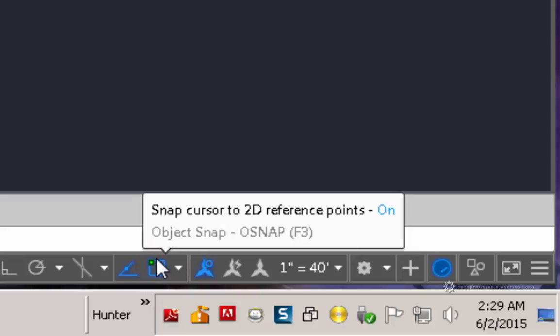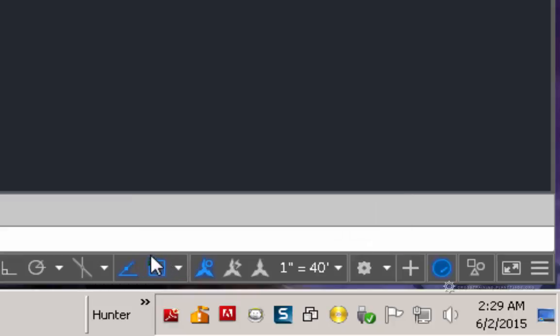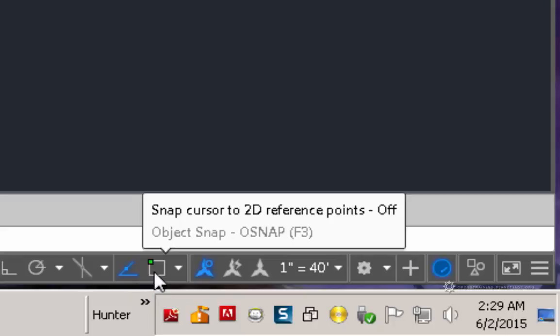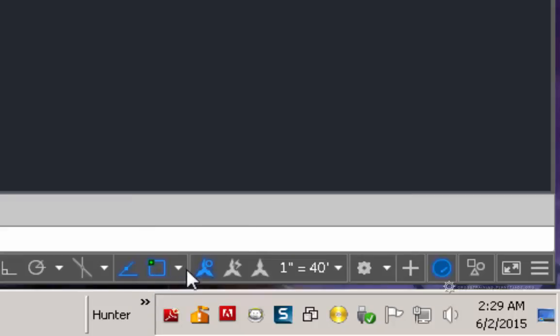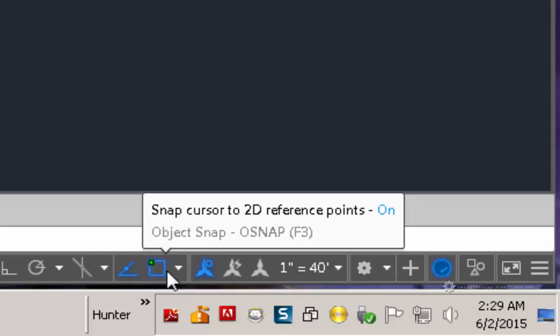And I can tell that I have them on because the button is colored in. If I don't have them on, it'll turn white like that. So depending upon the version of Civil 3D you're running, it may be blue, it may be red, or maybe some other color. And like I said, with every release of Civil 3D, they always change the color scheme of the interface, so who knows what color it could be.